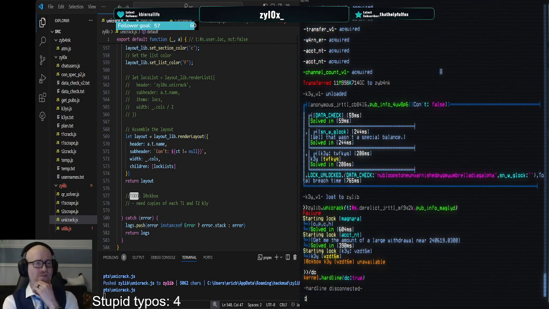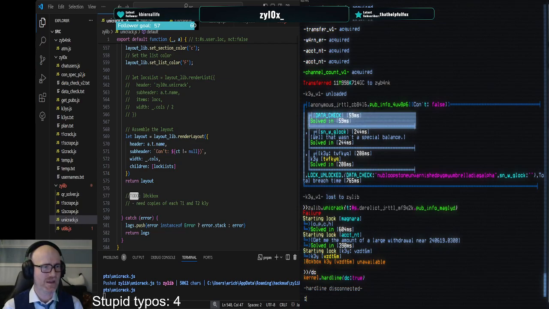I'm really trying to figure out what happened here. So the first one looks good, right? Data check and I mean, sys solved in this, which is kind of redundant. Then there's like a comma on this line.